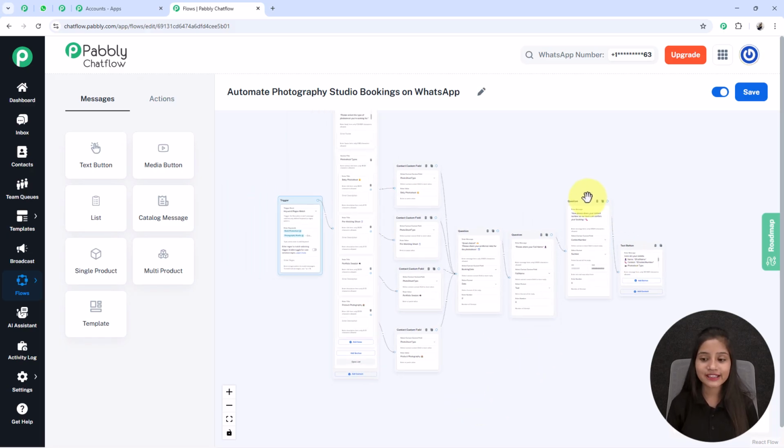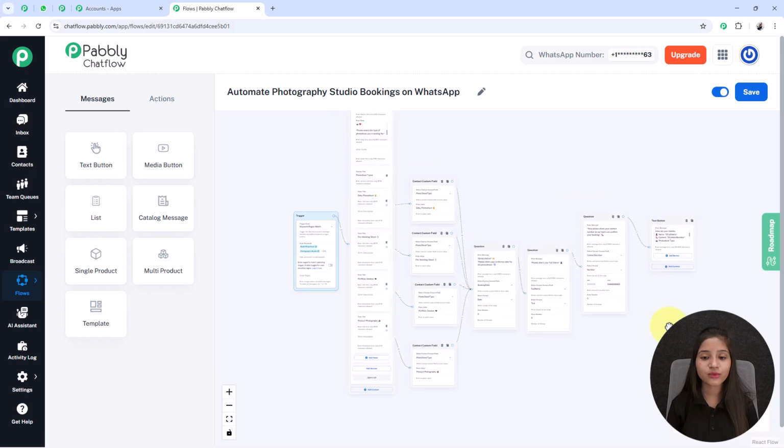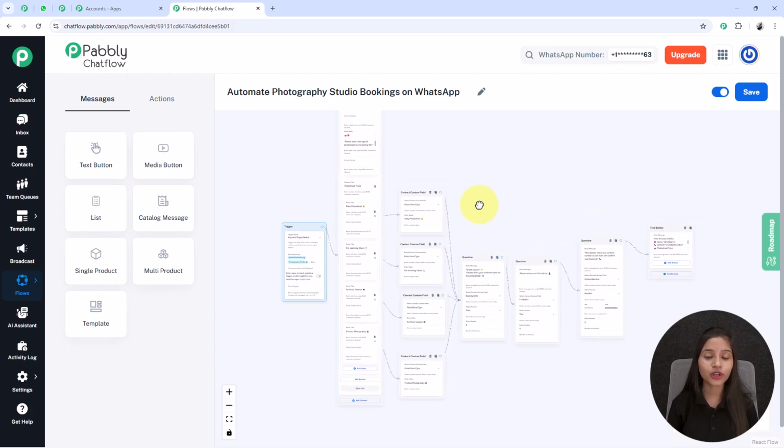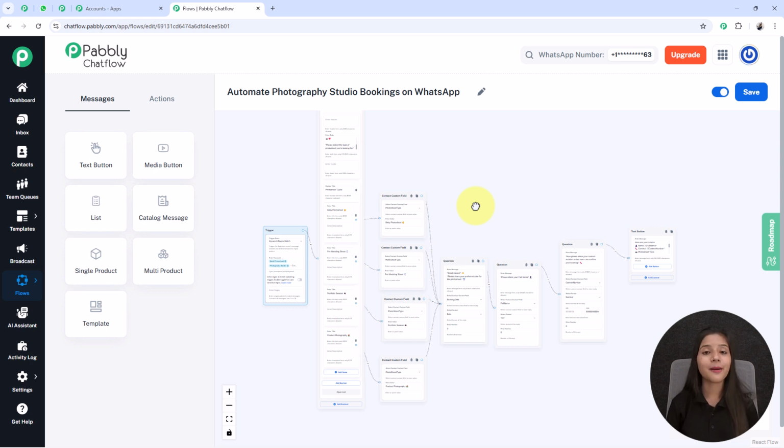So basically this is the final look of our flow for creating a WhatsApp chatbot that will automate photography studio bookings on WhatsApp. After the completion of your flow, you have to click on this save button, so that your flow will be saved and updated.